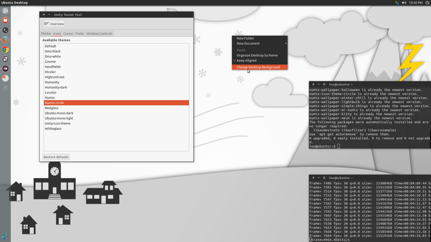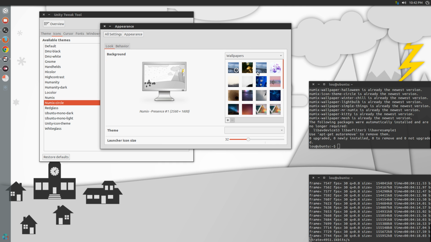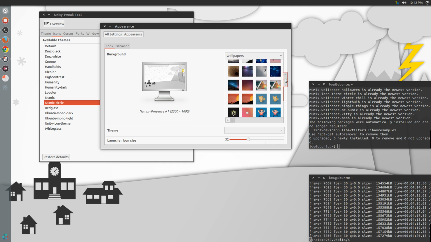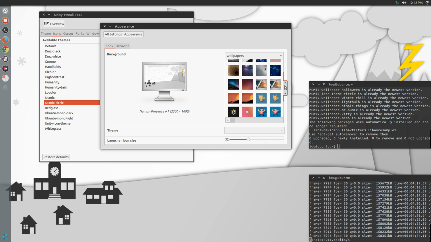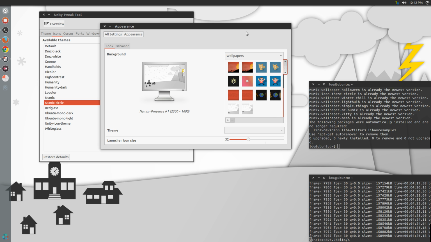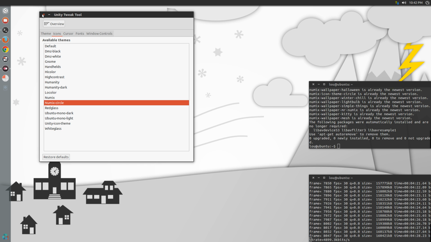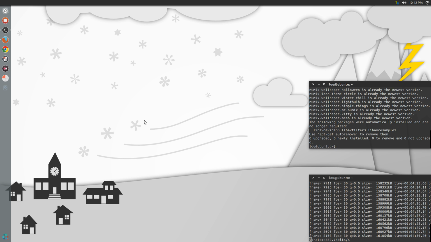And for wallpapers, if you go to change your desktop background, you're going to have all these Numix wallpapers installed now. I think they look great. I really like the one that I'm using currently. And that's pretty much it, guys. So for those of you that like the GTK theme, the icon theme, and the wallpaper, that's how to install it, and I hope you like it.